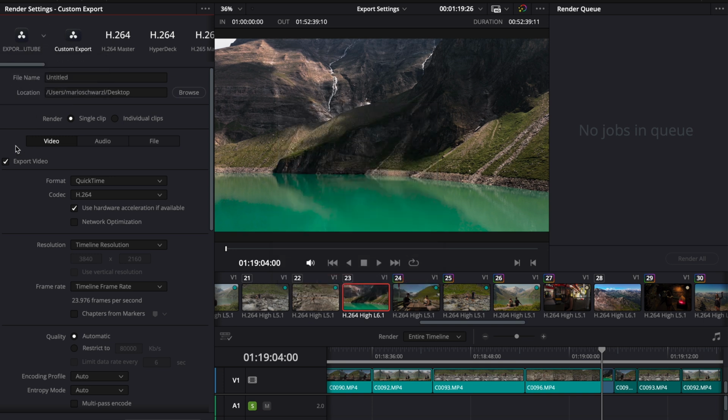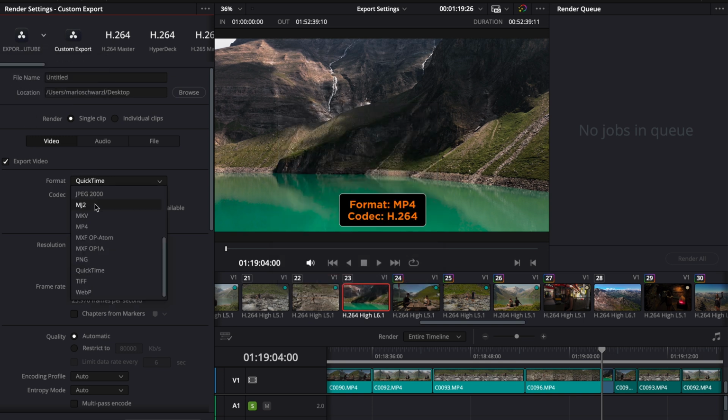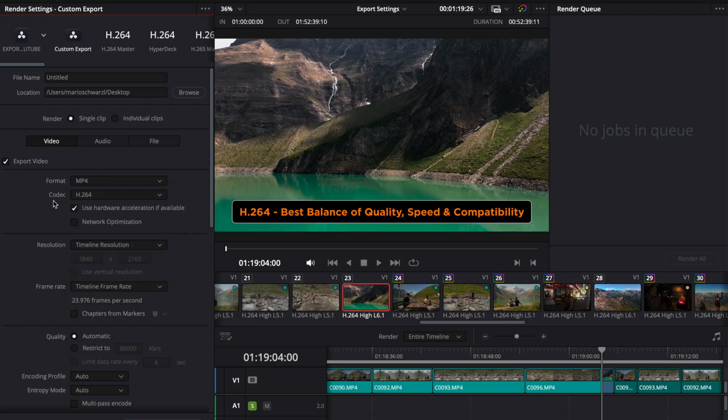The format is MP4 and for the codec we choose H.264. This offers the best balance of quality, speed and compatibility. Alternatively, you can choose H.265. These are smaller files, slightly better compression, but slower to render and heavier on your system. Great for YouTube if your system can handle it, but H.265 is less reliable on platforms like Instagram. So the safe choice here is H.264.